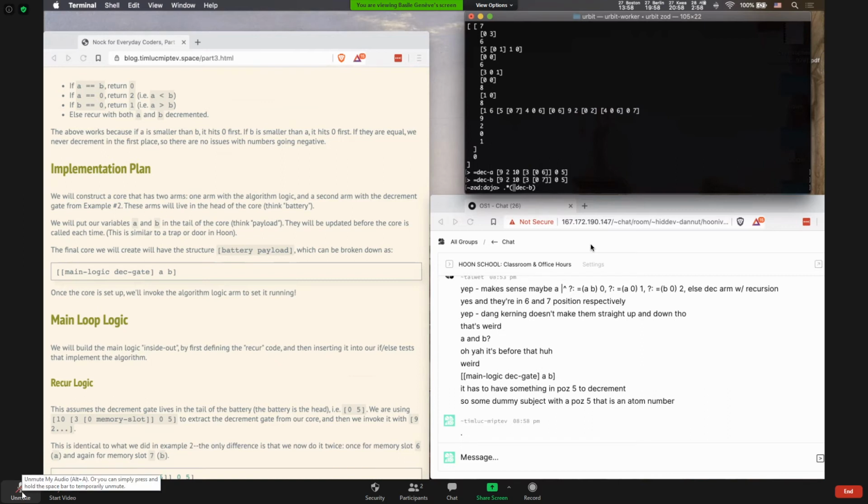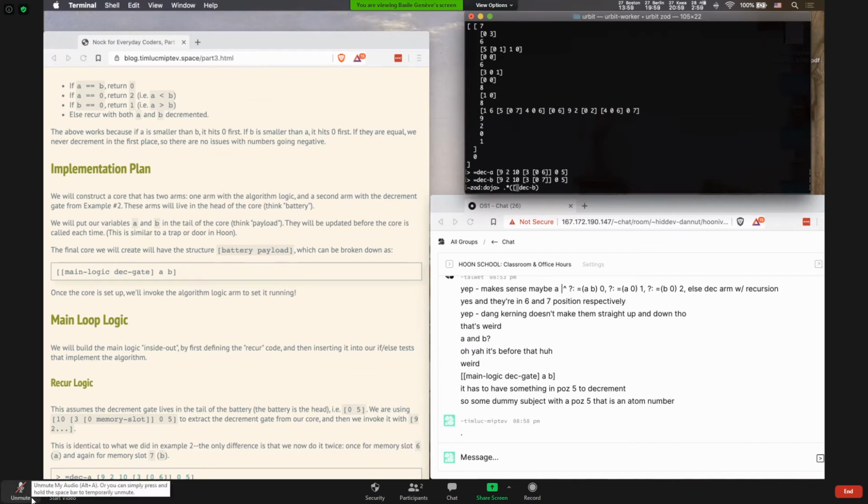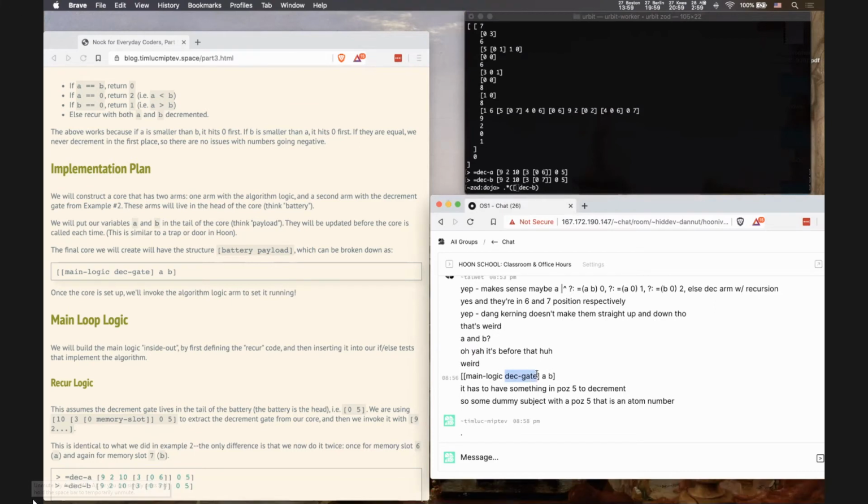It says you're talking. Oh, but I didn't hear anything. Oh, yeah, exactly. Actually, no, no, no. With position five, no, because position five is the decrement gate. So think a little bit, because you actually are exactly right.